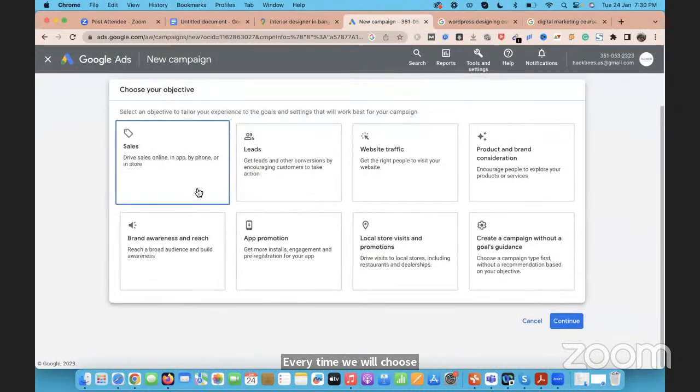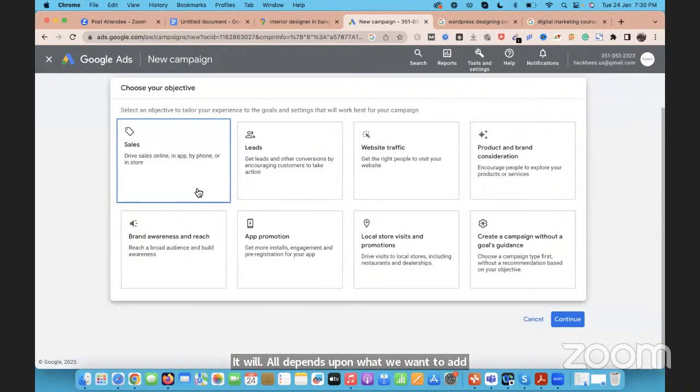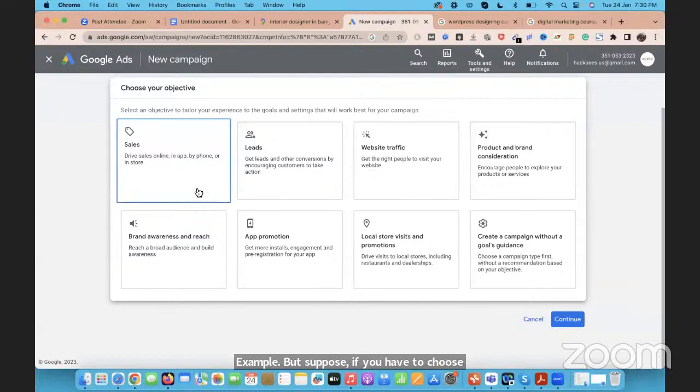Generally, what we choose depends on what we want to achieve. But if you go to an interview, you can definitely give an answer like this, with the examples I have given. But suppose you have to choose one thing, irrespective of whether the brand is new or old, what will you choose, guys? Sales. Okay, yes, we'll go with sales. But what if it is a lead company?